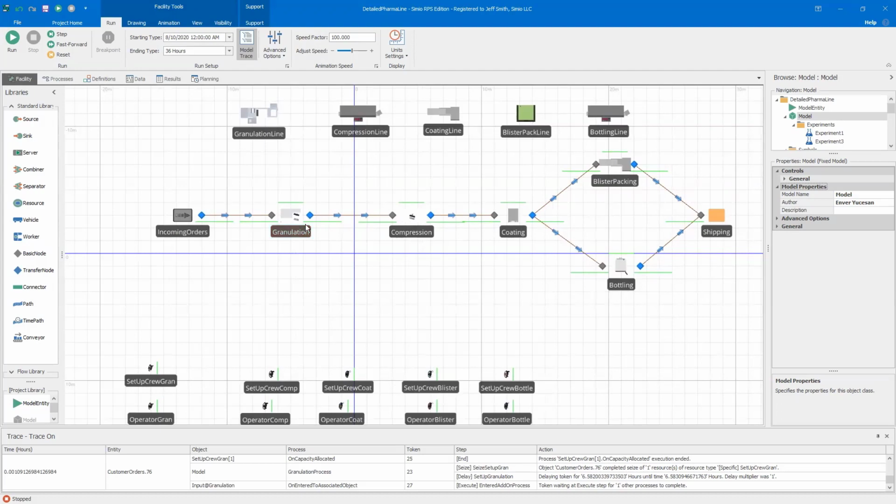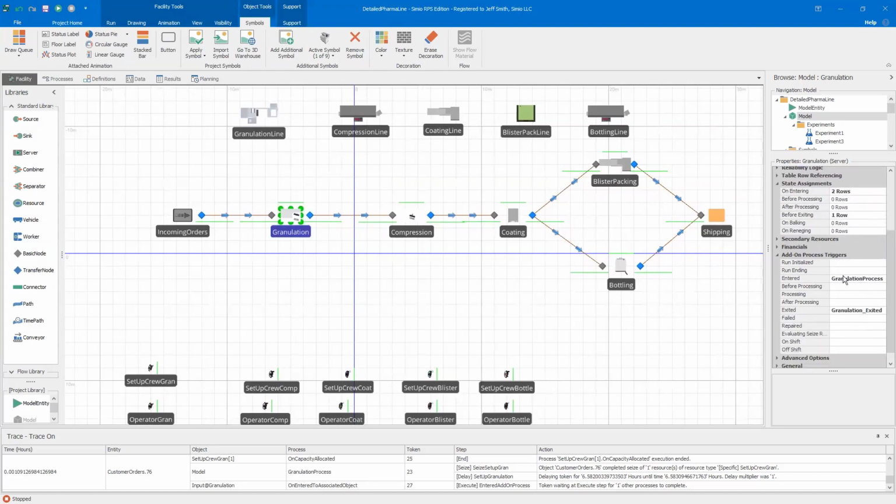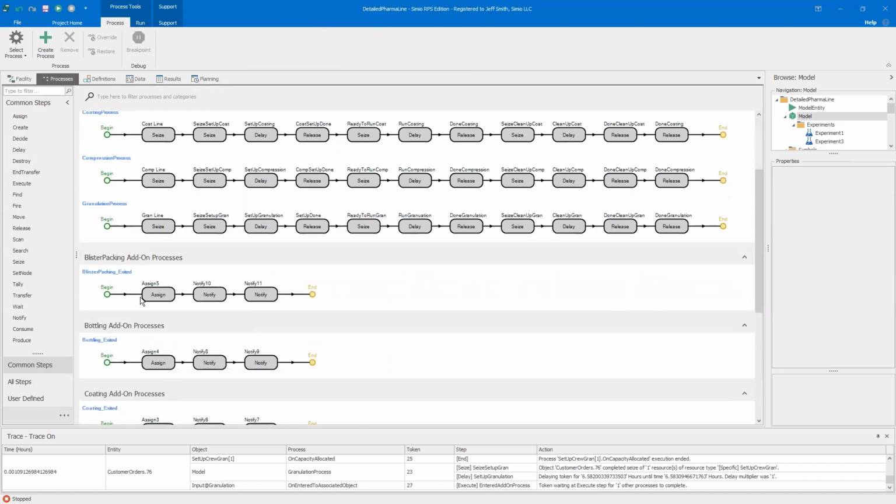Correct. And in each one of these, if I pick granulation and look over here, the processing time is 0, because all of the processing actually happens inside these add-on processes. Correct. So it grabs 3 resources. If I jump into the add-on process, I think I was doing granulation right here. You have this series of seize, delay, release, seize, delay, release, seize, delay, release, corresponding to doing a setup, doing the processing, and then doing a cleanup. Correct. And for each of these sets of operations, the setup, the process, and the cleanup, you need a different resource, right? Yes. Okay.